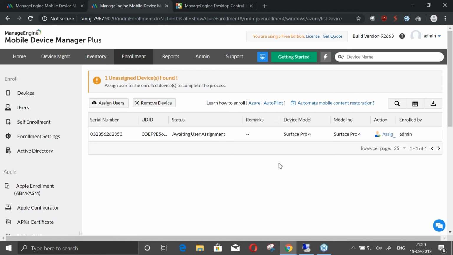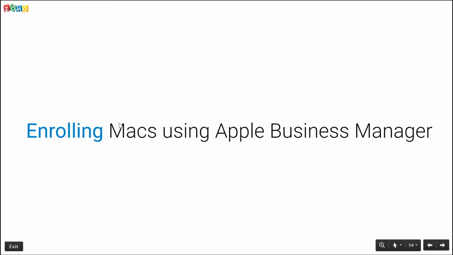And if you'd like, you can also assign them to a group as well. So all the profiles, all the applications that you have targeted for your Windows machines would be running on your machine itself. So this is how we go about the enrollment for your Windows laptops or Surface Pro tablets. And now for enrolling your Mac machines.